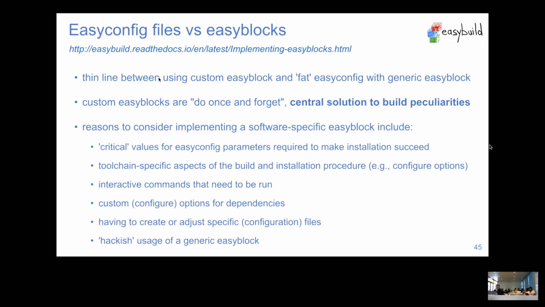The line between easyconfig files and easyblocks is not really clear. So sometimes you can use a generic easyblock in, let's say, a creative way, and you can get away with creating a fat easyconfig file to make things work. In the central repositories, we're a bit careful there. Whenever an easyconfig file becomes too dirty or too big, we try to move the logic that is needed to make it work into an easyblock, so into a Python module, implement it once, and then forget about all the specifics and just let the logic in the easyblock handle it.